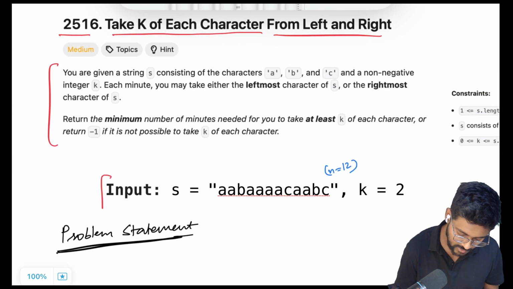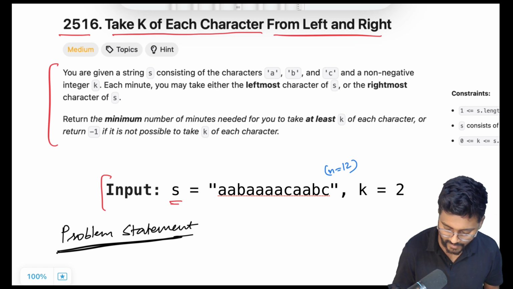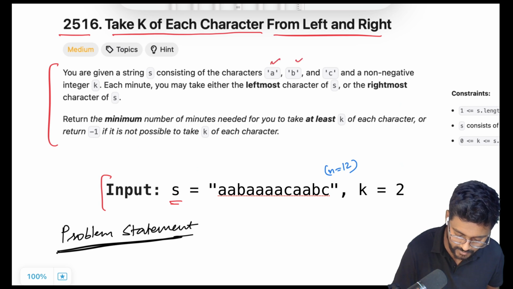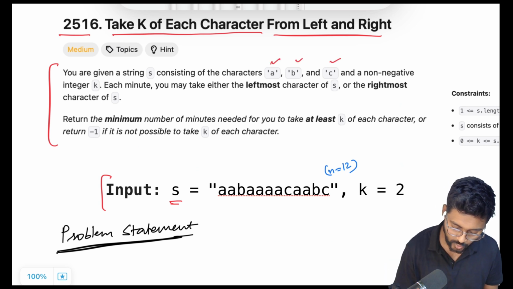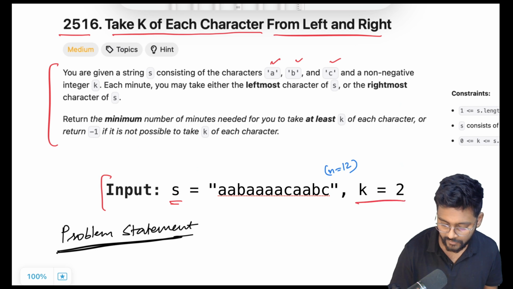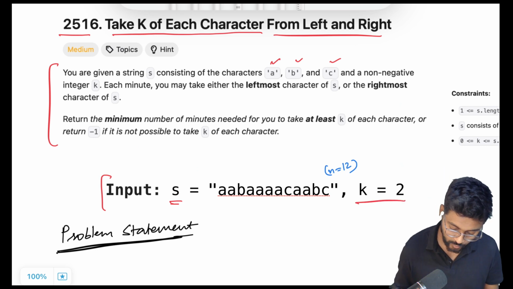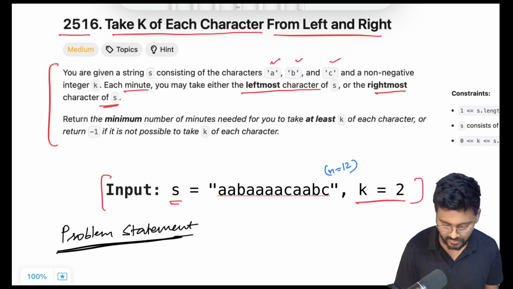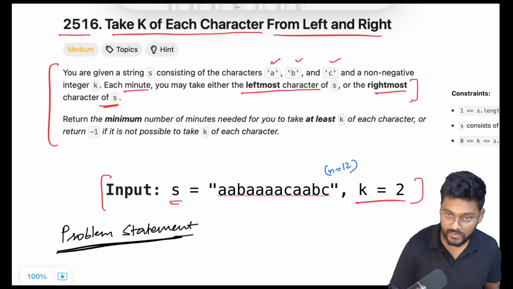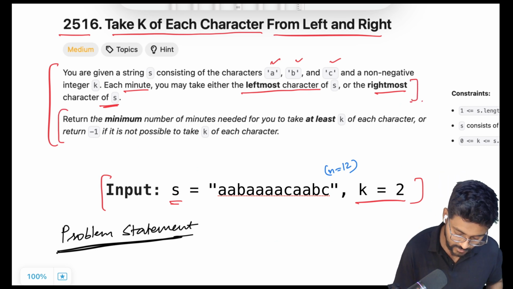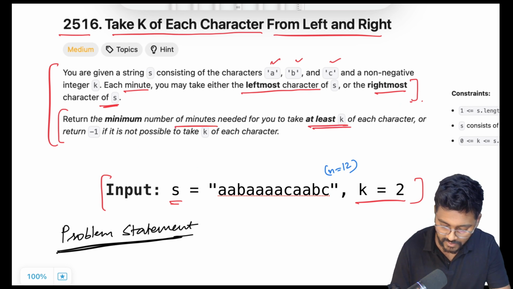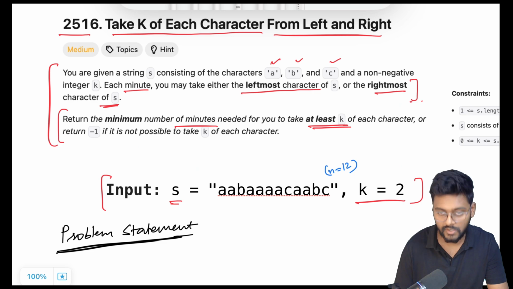Here, what is given to us? We will be given a string, and that string is going to have only three types of characters, either A or B or C. Along with that string, we are also given a non-negative integer k. And what operation do we have to do on it? They are saying that each minute you may either take the leftmost character of S or the rightmost character of S. Okay, this is allowed to us. And what we have to return is the minimum number of minutes needed for you to take at least k of each character. If it is not possible, return -1.